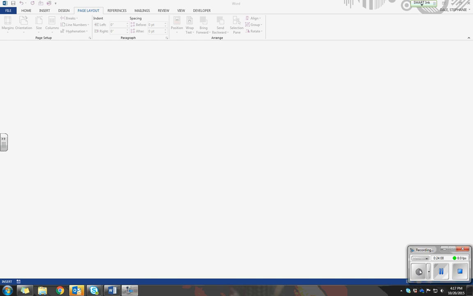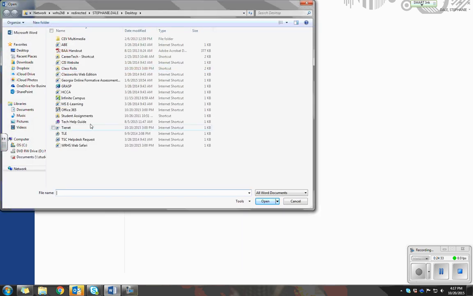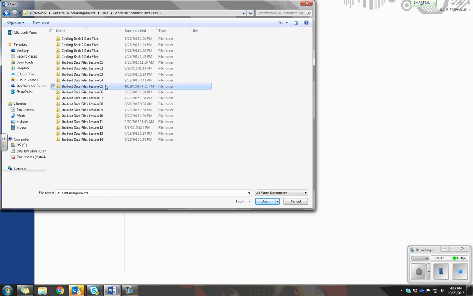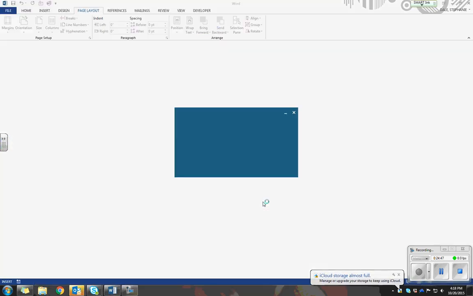The next thing we are going to learn how to do is insert non-breaking spaces. You will learn to insert non-breaking spaces in Word to keep selected text on a single line. So we're going to open up the document Employment Offer Letter from the lesson folder. I'm going to go File, Open, Computer, Desktop. I'm going to search for the Student Assignments folder, then the Dale folder, then Word 2013 Student Data Files, Lesson 5. I'm looking for the Employment Offer Letter, and I'm going to open that.